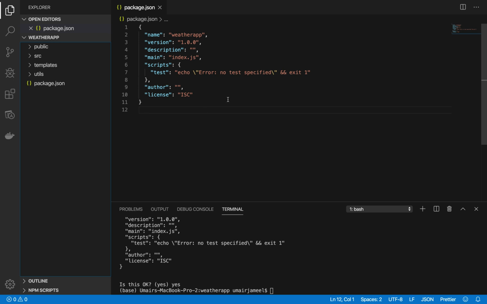Now this is the package.json file. Now I need to install different libraries or frameworks that I need to use in my application. So how can I install those things? First of all, I need to have Express installed in my application. So npm i, and I want to write express.